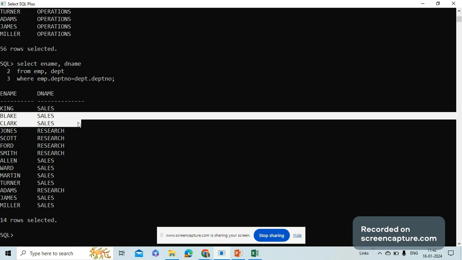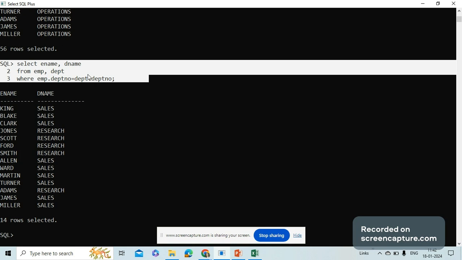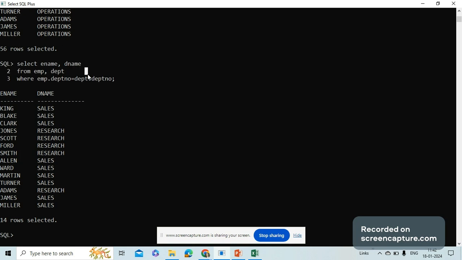Now this is a theta way of writing the query. We can very well write the query in the ANSI way as well. But before that, let me show you, we can give an alias for employee and department. So instead of writing employee and department every time, we can give an alias to these EMP and DPT tables. How do we do that?